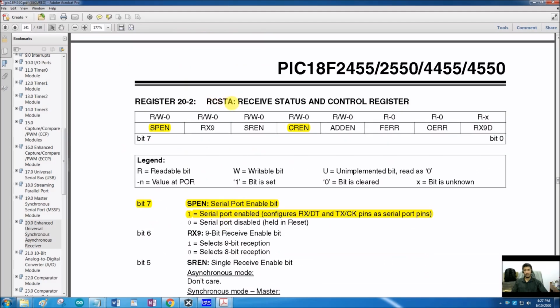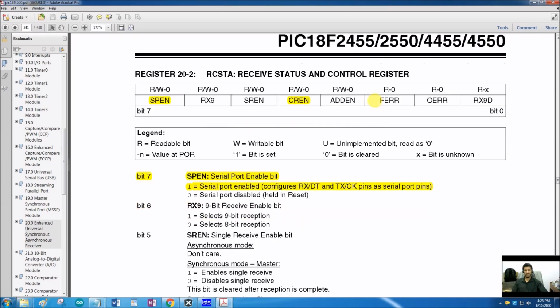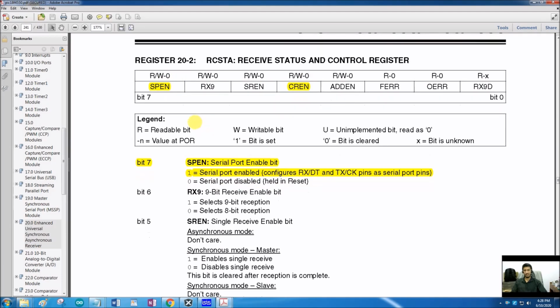Then the RCSTA, the receive status and control register, similar to the transmit control register, we will use only 2 bits in this register, the SPEN, serial port enable bit. So whenever we are going to use the serial port, whether in transmission mode or in reception mode, whenever we are going to use this module, we have to enable the serial port. And that is done by setting this SPEN bit to 1, serial port enable bit.